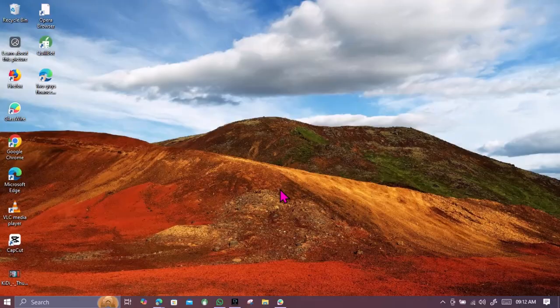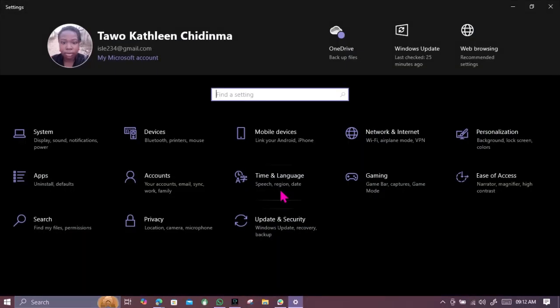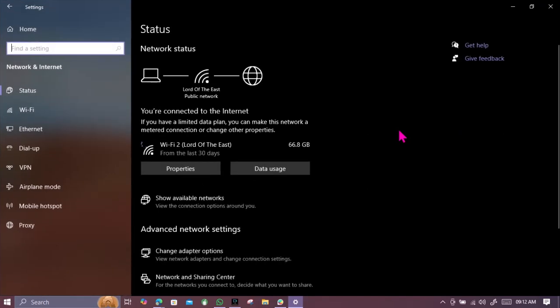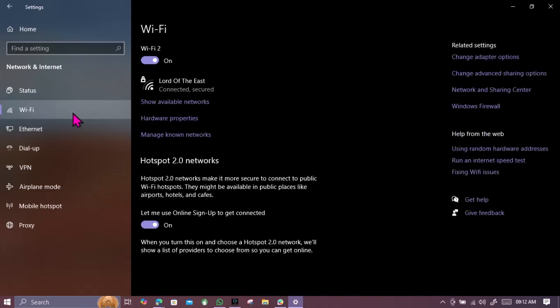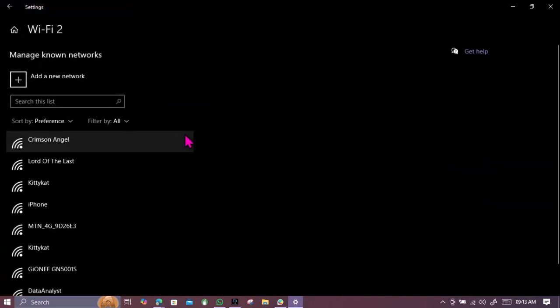Now, Windows and I, to open up your settings, and then click on network and internet, and from here click on Wi-Fi. On the left-hand side over here, click on Wi-Fi and then click on manage known networks. There it is, manage known networks. Click on it and that's it.